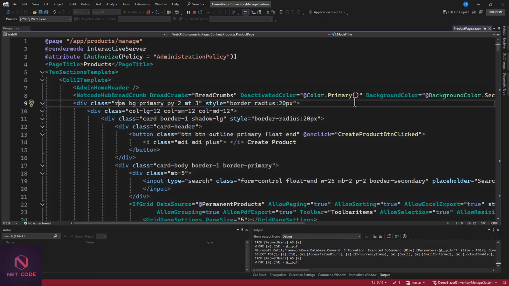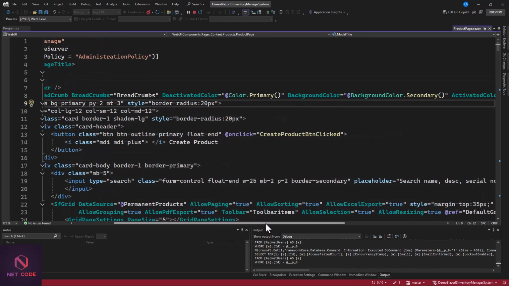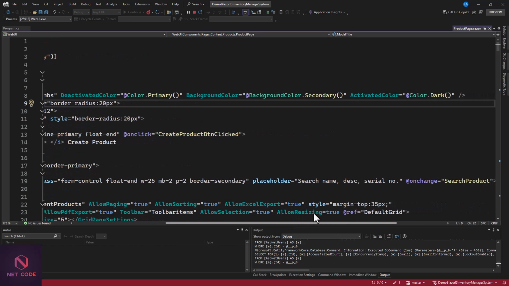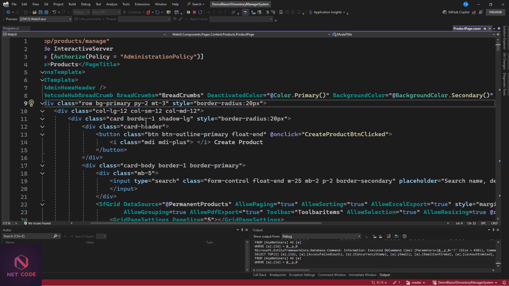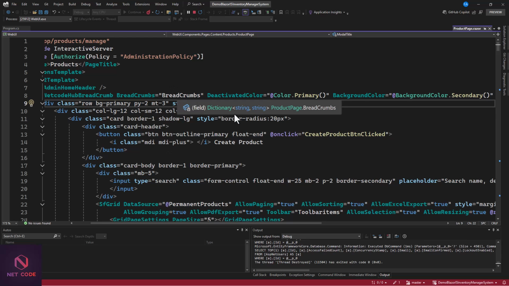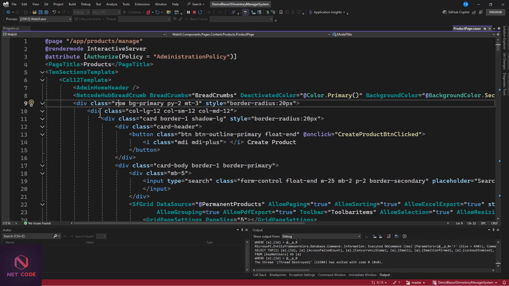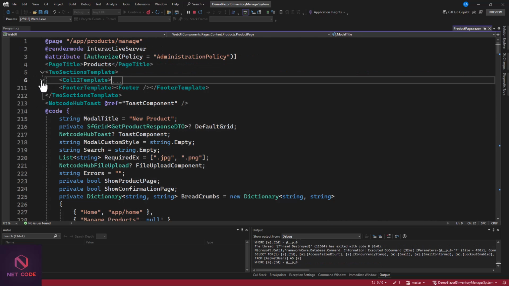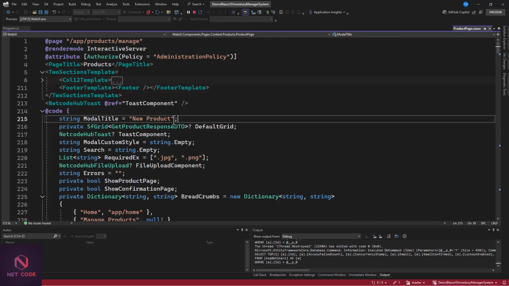We have our breadcrumb, and as you know, we have it specified down here. And in this, we can specify background color, activated color, and the deactivated color as well. So this is going to be a dictionary, with string as the key and then the value, and we've done that already. So you know what it's going to do, isn't it? Yes. Okay, so now let's go to the code section and see what we're going to do. So we have the model title.